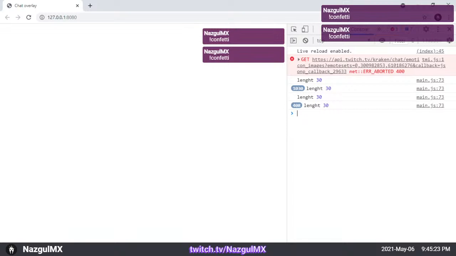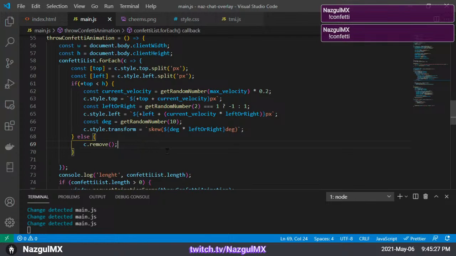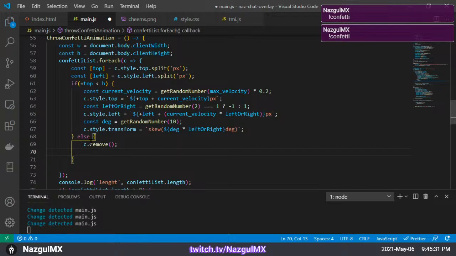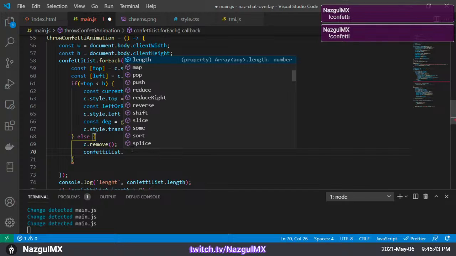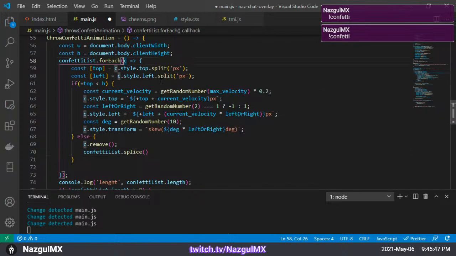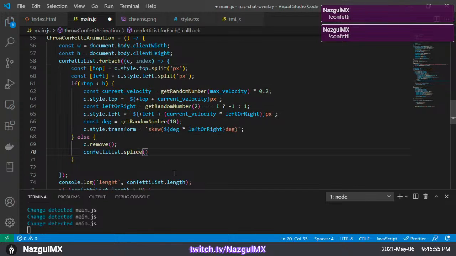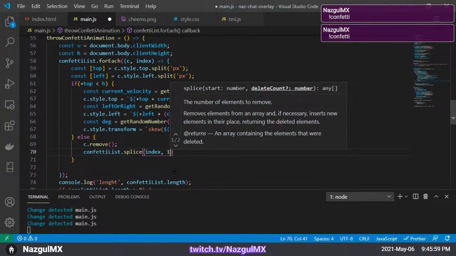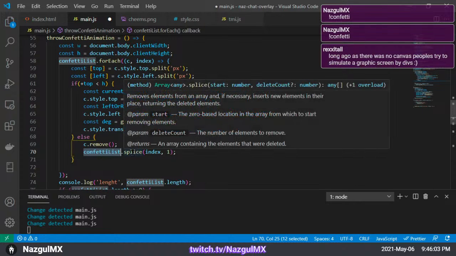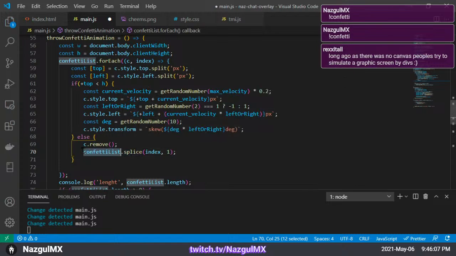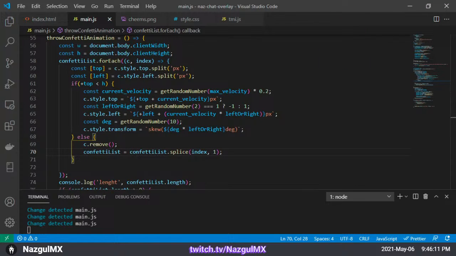Okay, what I need to do is, if I remove the confetti from the element, then I also need to do confetti list dot splice, and I will need the index, 1, and the splice will return an array. Yeah, no, I am doing the old way.